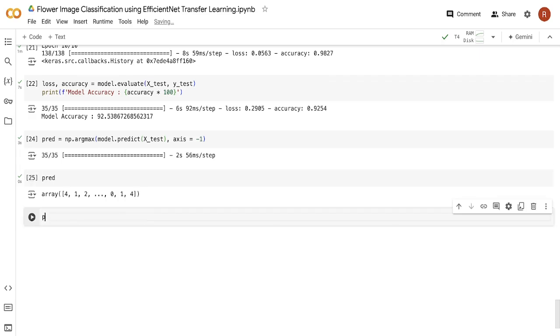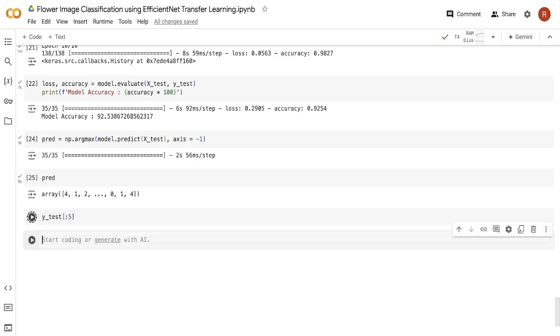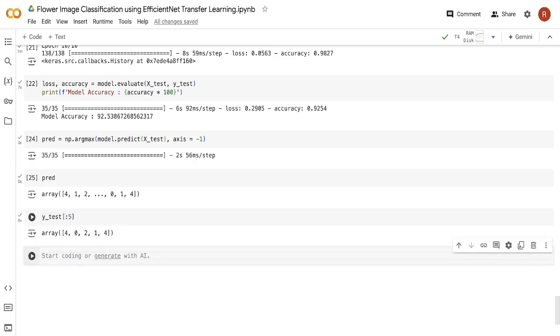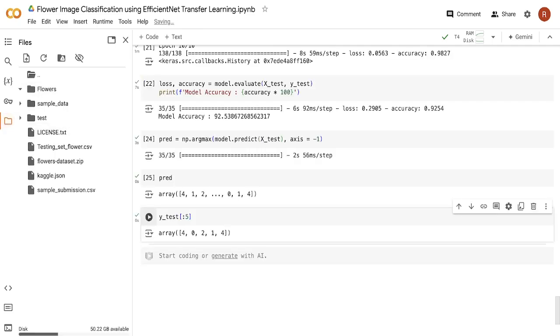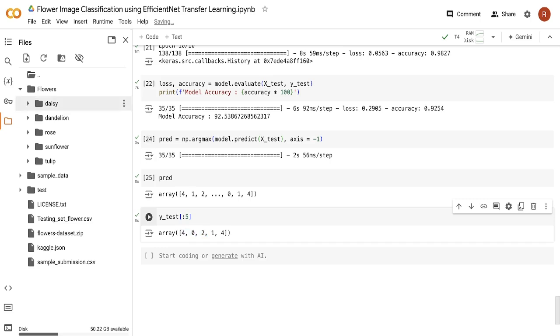So let's display the first 5 true labels, which are stored in whitelist. The first 5 true labels are 4, 0, 2, 1, 4, which means the label 0 has been assigned to the daisy class, the label 1 to the dandelion class, 2 for rose, 3 for sunflower, and 4 for tulip. So in our testing data, the first flower belongs to tulip, the second flower belongs to daisy, the third flower belongs to rose, the fourth flower belongs to dandelion, and again the last flower belongs to tulip.